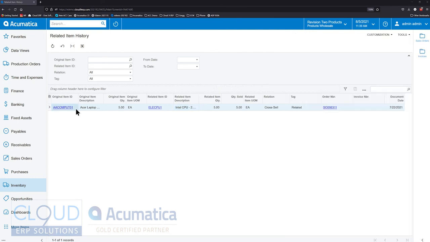So that's it. Related items, new to 2021 R2. Stay tuned for another video showing how this can impact your e-commerce site. So as you're making all these changes, your product pages on your e-commerce site will reflect accordingly. Customers can buy or upsell to those related items on your e-commerce site.